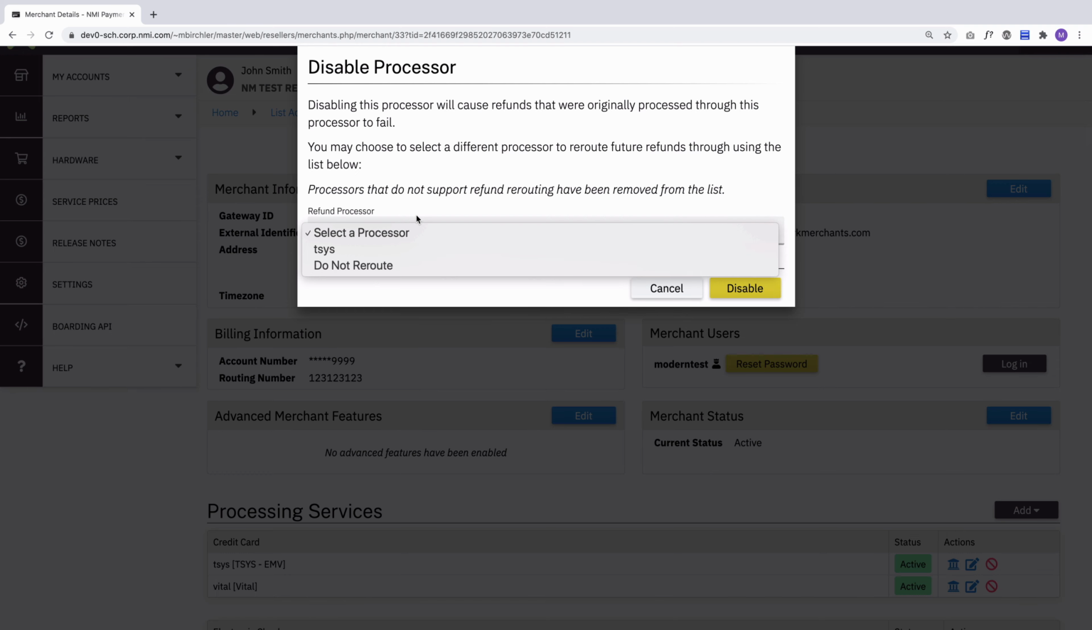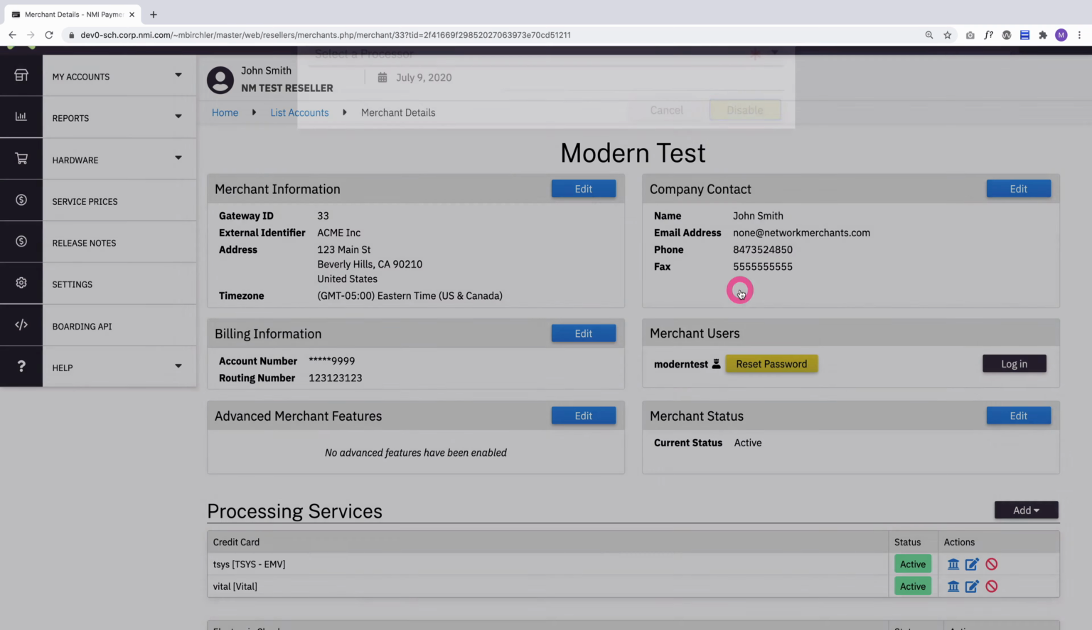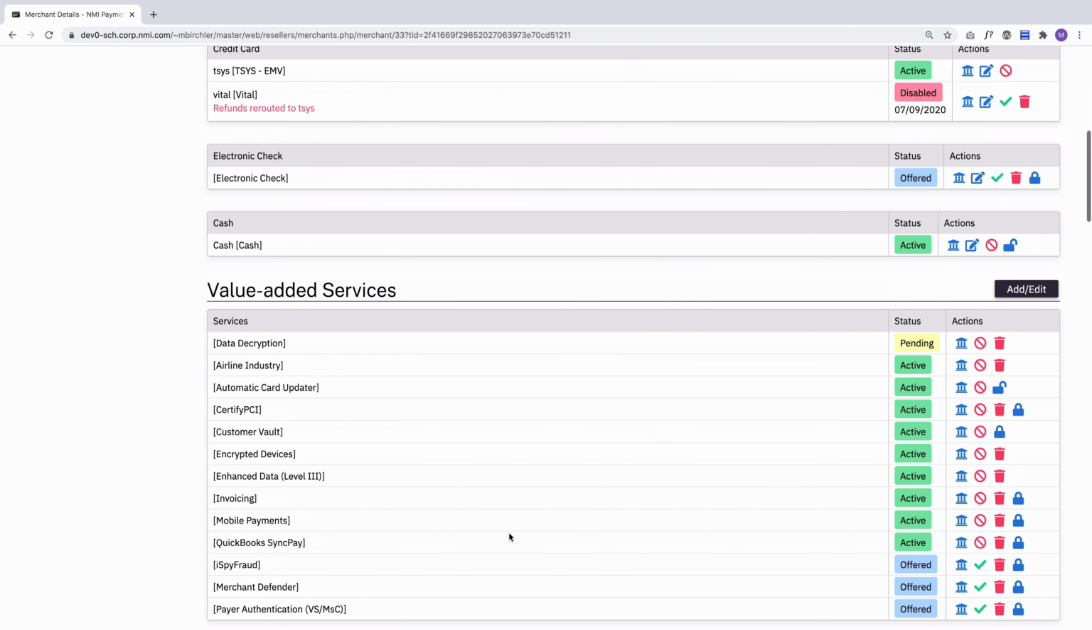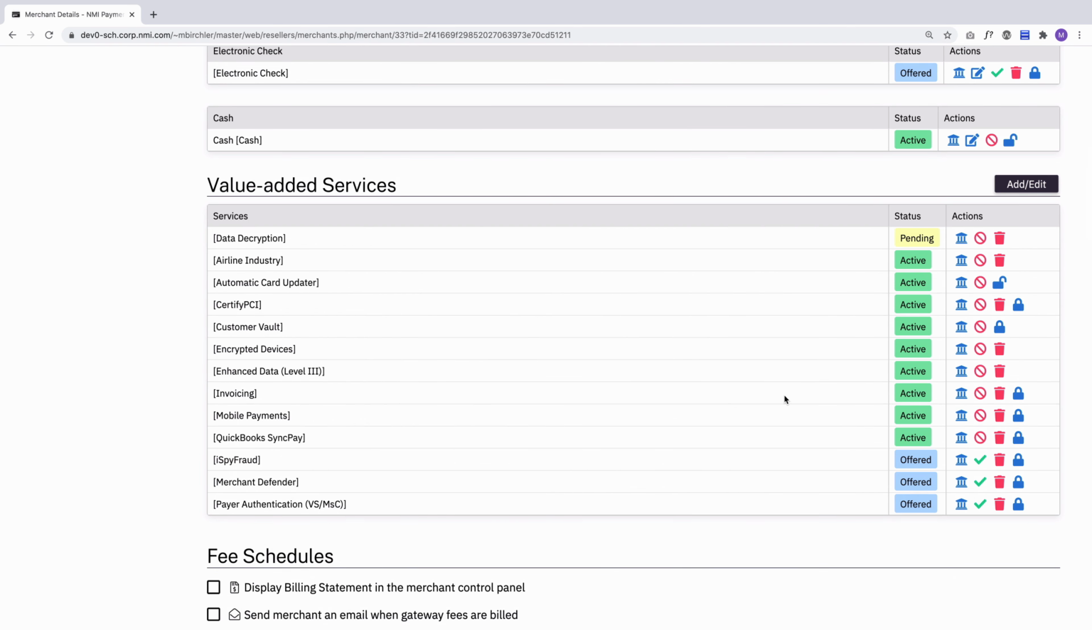So the ability to reroute refunds makes it so that now, if this merchant has this disabled processor and they try to run a refund on a transaction that was originally used on it, that refund actually gets run through their active credit card processor that I've selected, and we communicate that to you right here. So that's this one right here. That'll run a credit on that other processor. In reporting, it'll look like a refund, everything will be great, but it'll actually run as a credit behind the scenes. Going down here to value-added services, it's basically the same story, just with our value-added services.